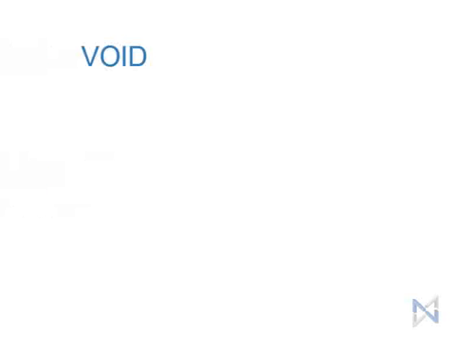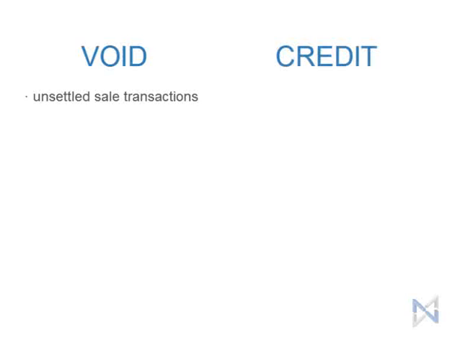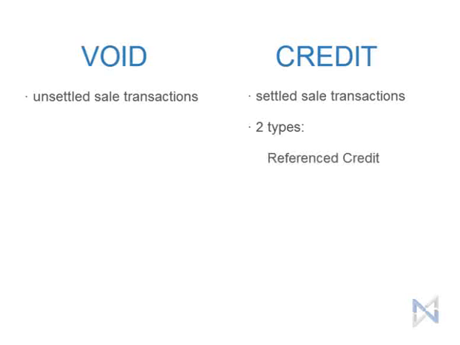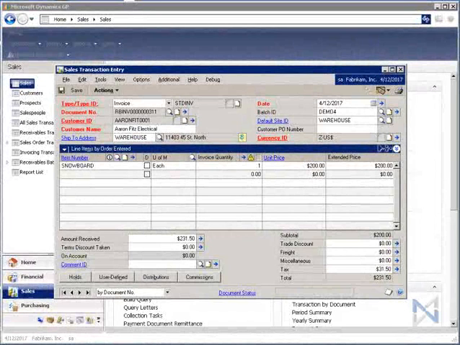A void is issued for unsettled but approved sale transactions. A credit, on the other hand, is issued for settled sale transactions. There are two types of credit transactions that can be issued in CCA: reference credit and non-reference credit. We'll talk about this some more and the ways to process these transactions later on. For now, let's take a quick look at the two ways to process void transactions using CCA.